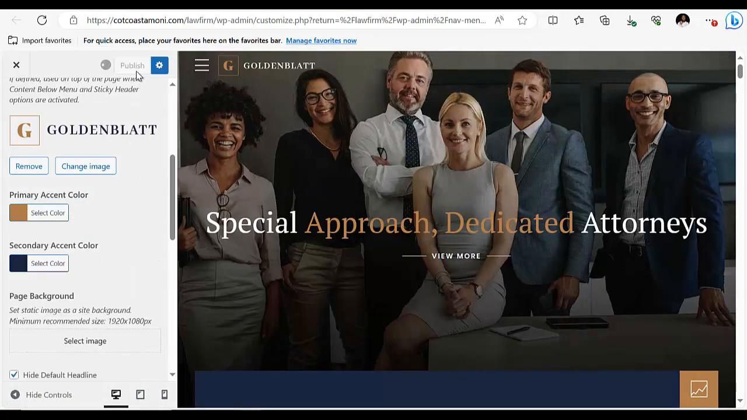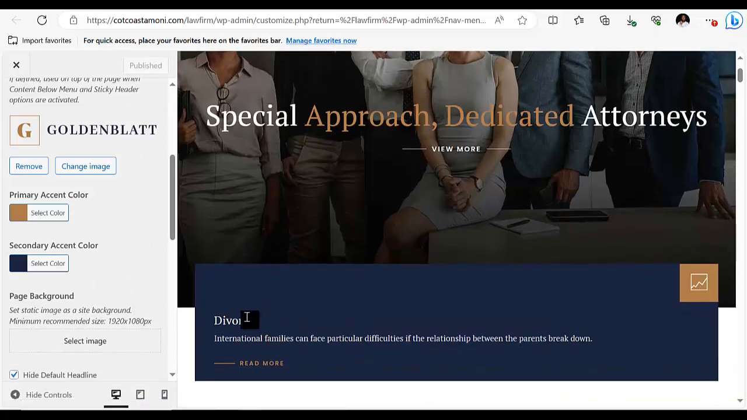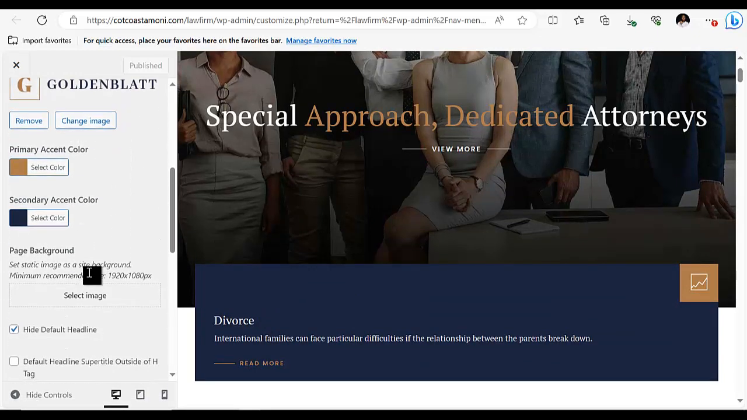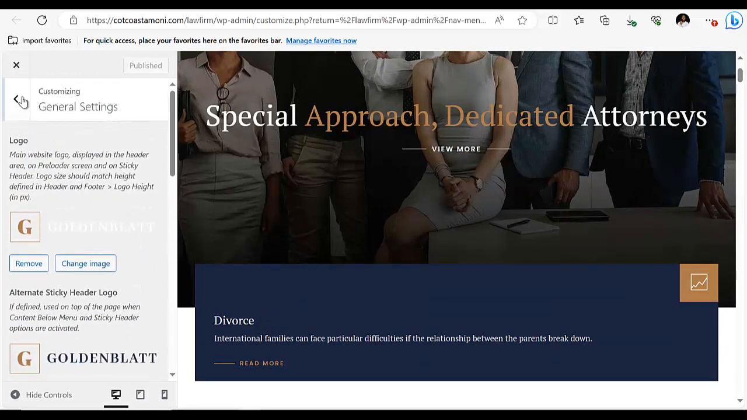All right, let me publish. You can see this is the secondary color. That's the color that's shown on this background. This is the divorce background. That's the color. Okay, next, what is this? Okay, background page. Now let me go back.